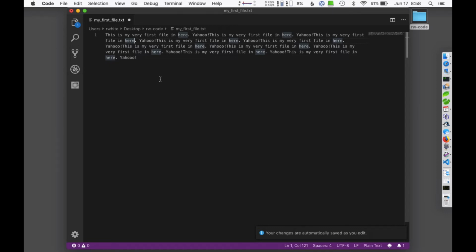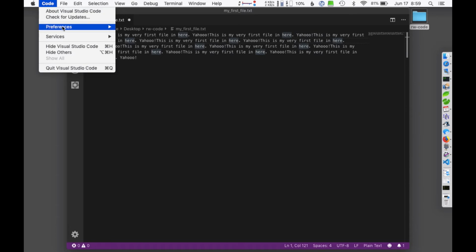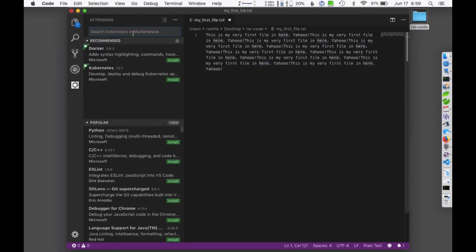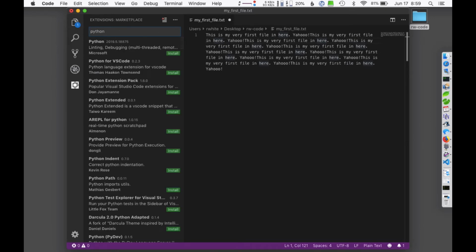I also want to be able to work with Python programs or Java programs. So another thing that you want to be able to do is to go up here to your preferences and install some extensions. One of the extensions that you want to install, I'll just do a search for Python here. We definitely want to do some sort of Python extension so we can use Python in here and have it do things like syntax highlighting.